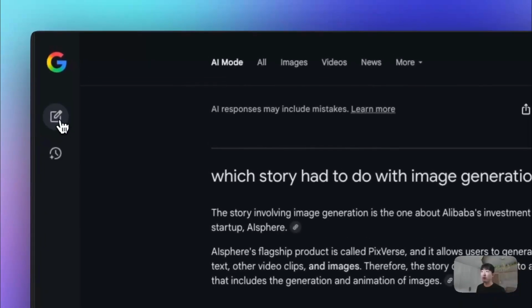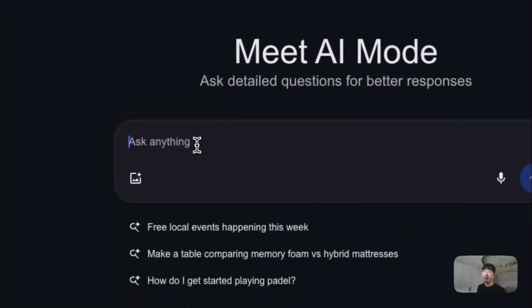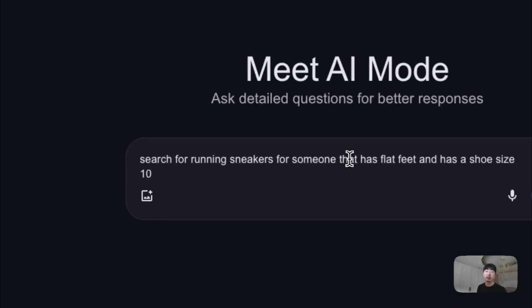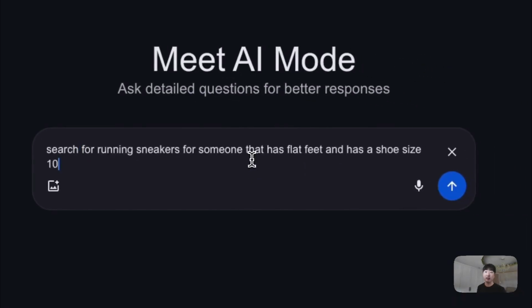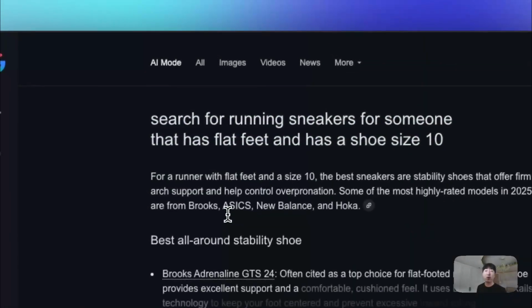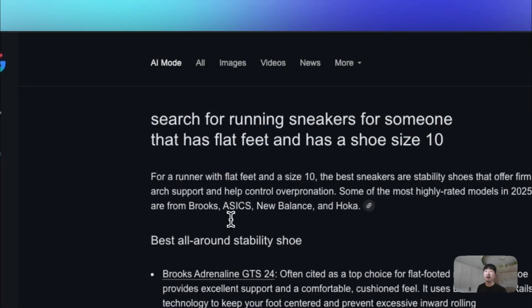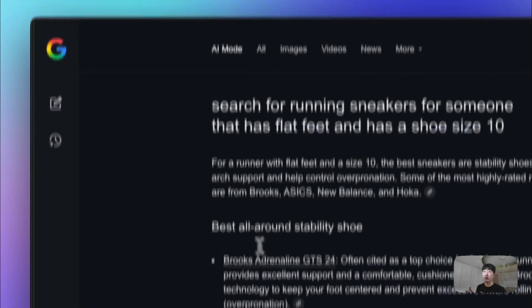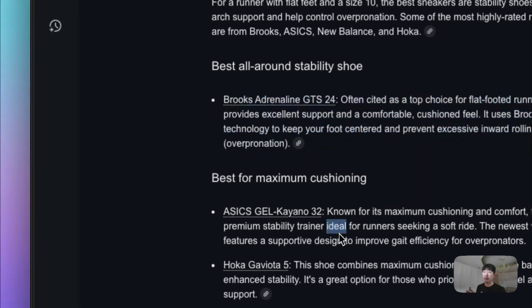So let's start a new conversation here. And I can type in something like: search for running sneakers for someone that has flat feet and has a shoe size of 10. So if I were to press enter here, what it's going to do is search through multiple different websites and try to find the best all-around shoe that is fit for someone who has a shoe size of a 10 and has flat feet. And it'll give you those recommendations directly.